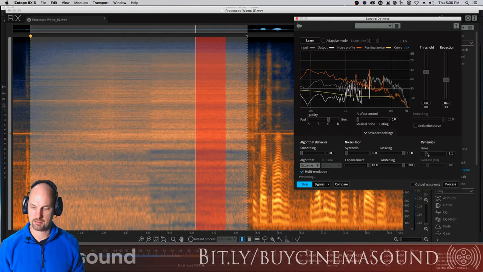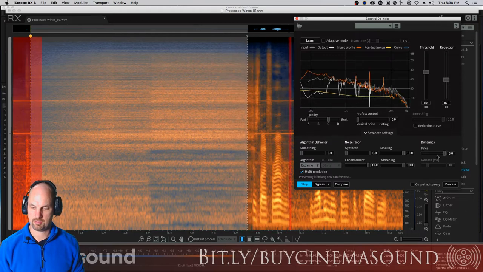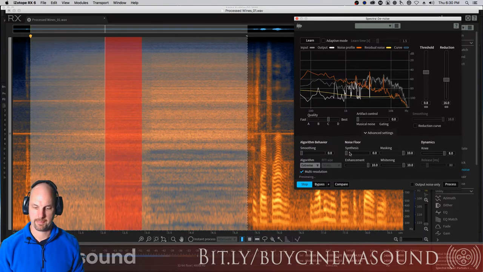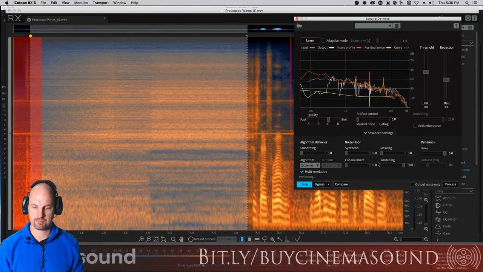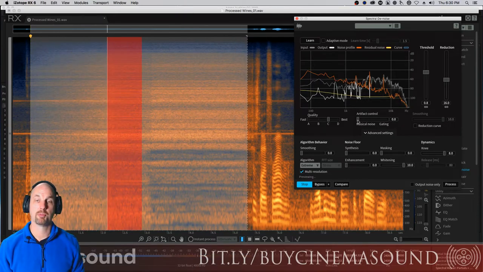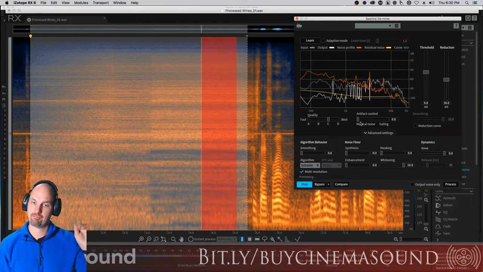Maximum whitening. Maximum knee. No enhancement. No, just masking. And this is with musical noise on, so you can really hear that.